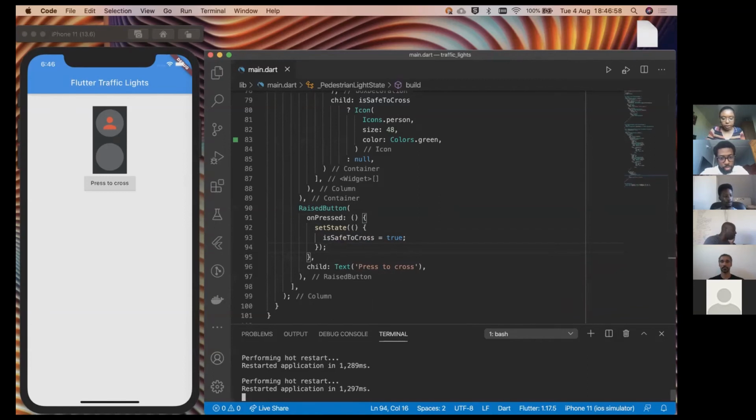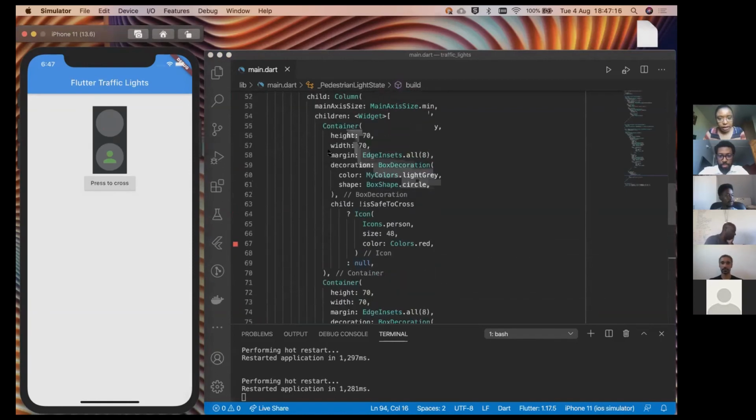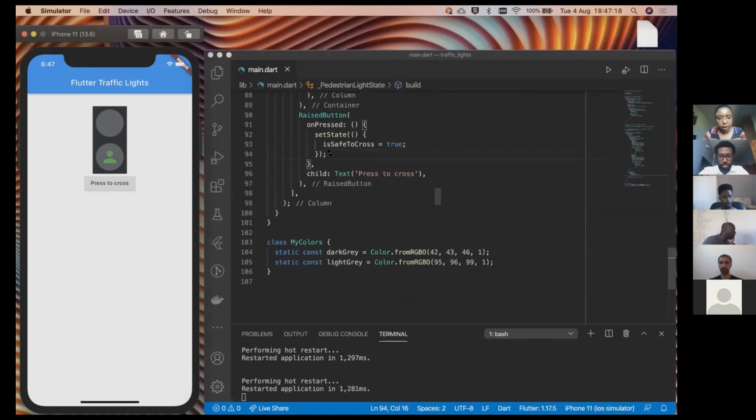Cool. So I did a hot restart. Did I do a hot restart? Just do one again, capital R. Cool. Now if I press cross, it changes to green. So that is our first part.